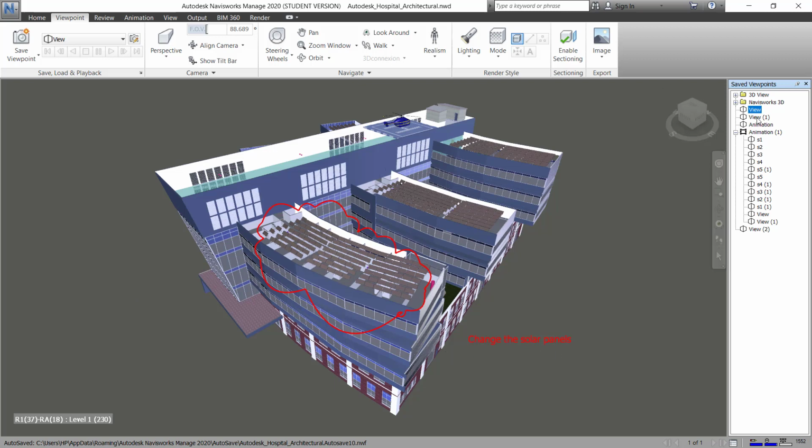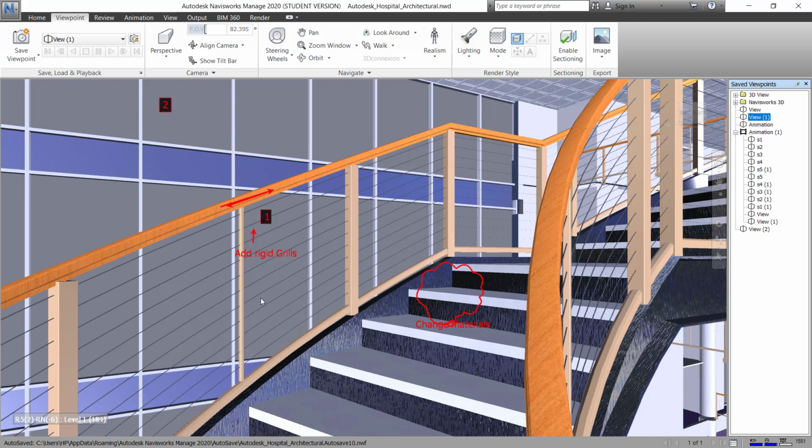Now if I go to another view, here we have more markup tools. One is add rigid grills and change materials. These are two red line texts I have given. The problem with red line text is, if I have around 20 comments in this view, I cannot have different text. It will be cumbersome and not easy to see.